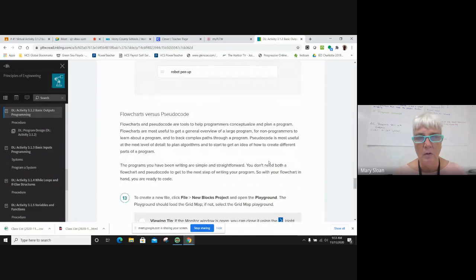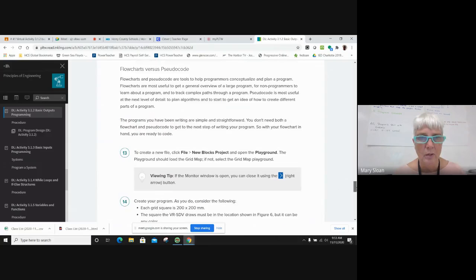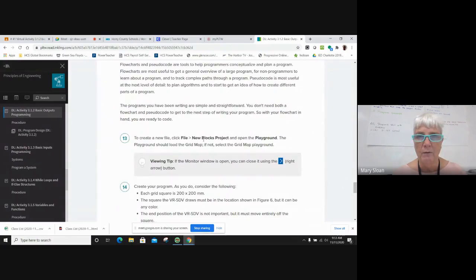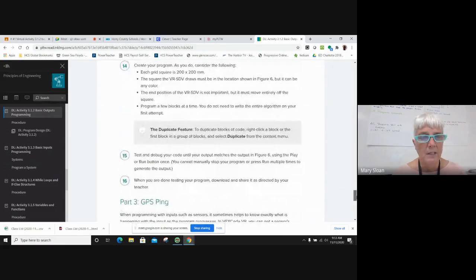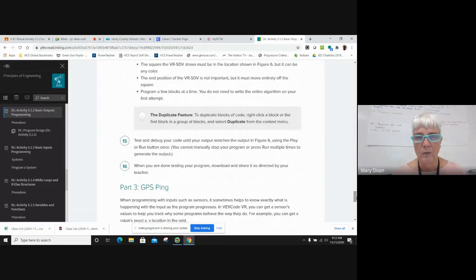Flowchart versus pseudocode. What is the difference between those? Here it is to create a new file, new block project, and open the playground, and it's telling you what to do for that activity. Step 15 is test and debug, and 16, when you're done, test your program, download and share it as directed by your teacher. That is what I'm directing you to do now.